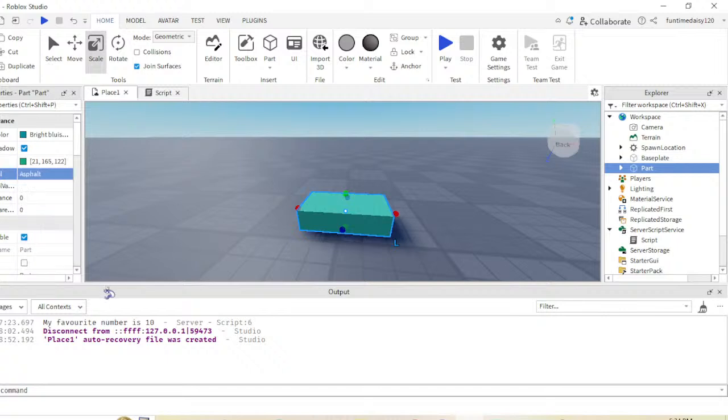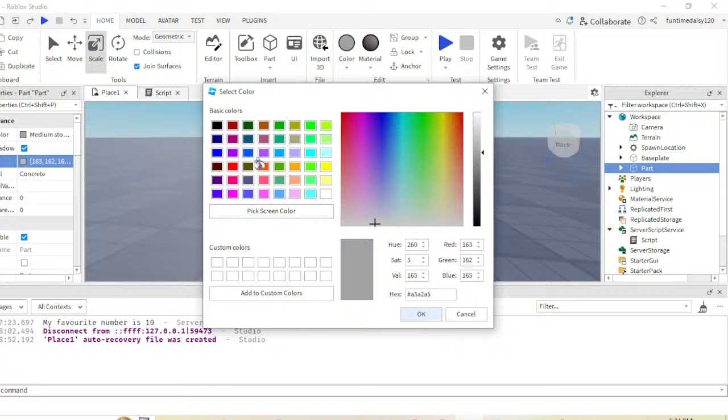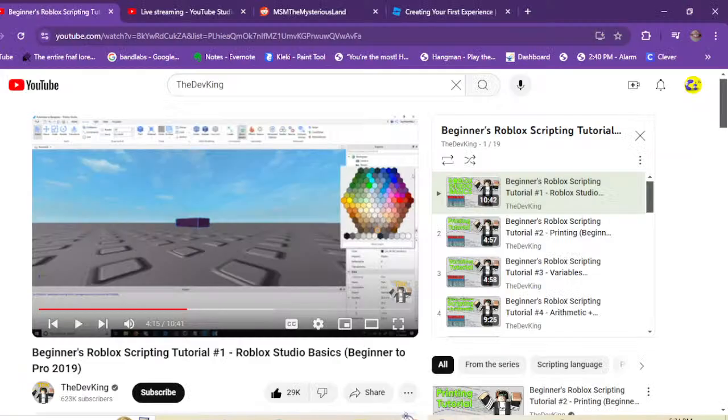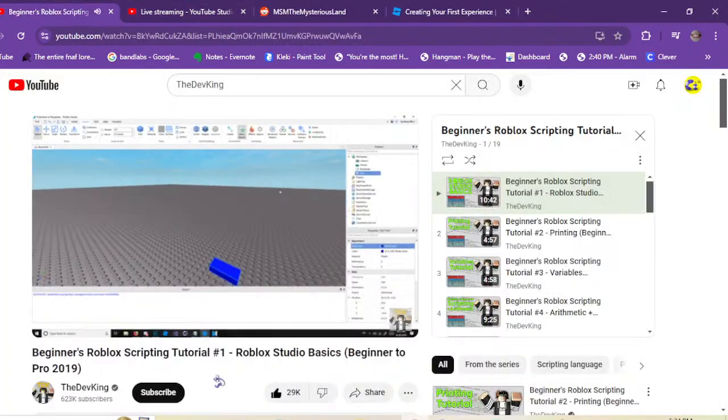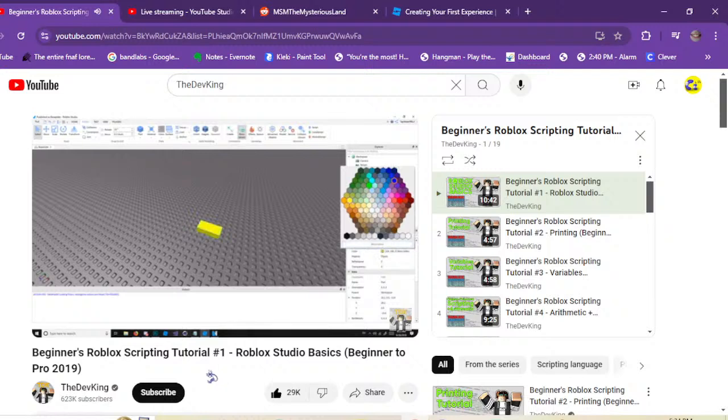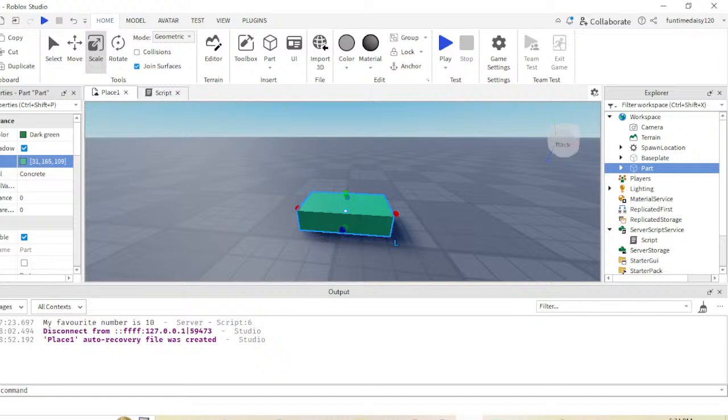Wait, what was it like before? Concrete. So I'll make it really blue. The brick color is called really blue, and I can make it yellow. That's what it's called, new yellow. So yellow, and yeah, basically just color.